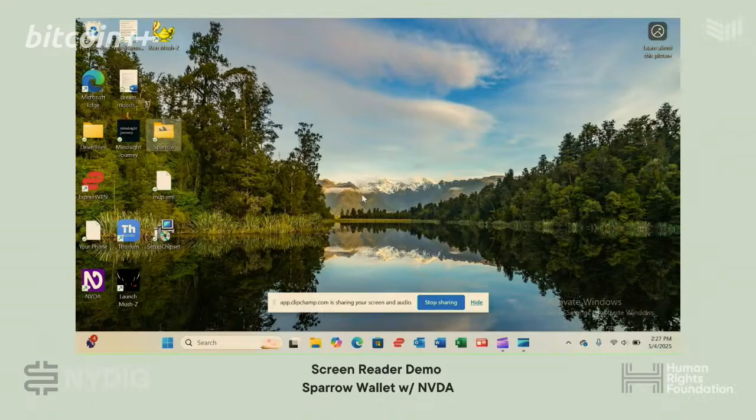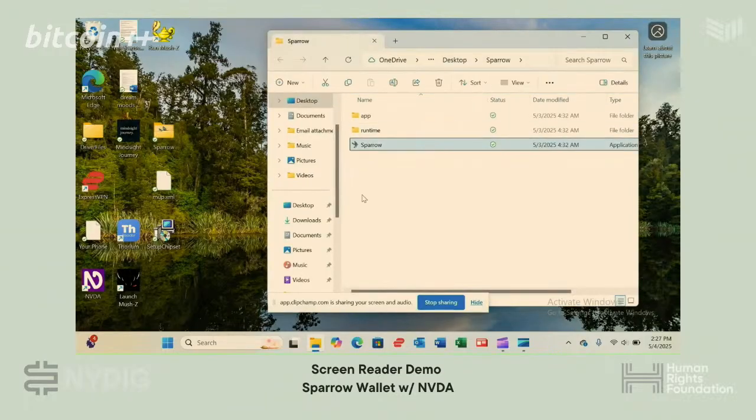So without further ado, I am just running a standard Windows 11 computer here. I'm on my desktop, and I'm going to launch Sparrow for the first time here. So here we go. Sparrow, File Explorer. Sparrow. Can everybody hear that okay? Standalone version. Yeah. So I'm going to launch Sparrow here by hitting enter.